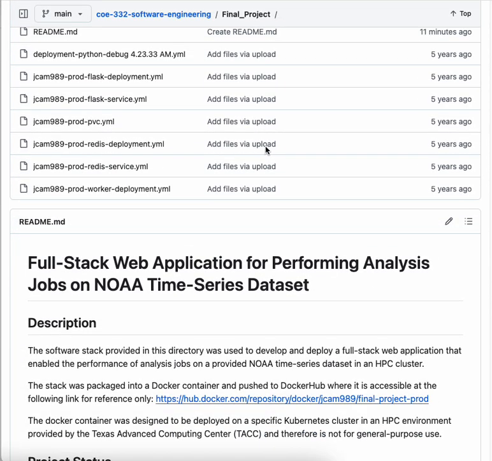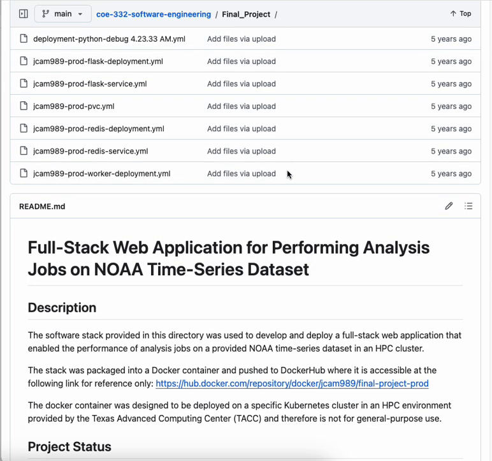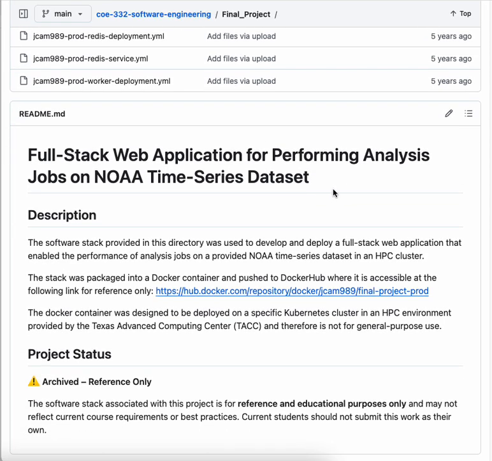So here we have a GitHub repository for a full stack web application that was developed for the performance of analysis jobs: create, read, update, delete, and other simple analysis jobs on a provided time series dataset. The stack was developed primarily using Python, and was packaged up into a Docker container for the deployment on a Kubernetes cluster living on an HPC machine that was provided by the Texas Advanced Computing Center.